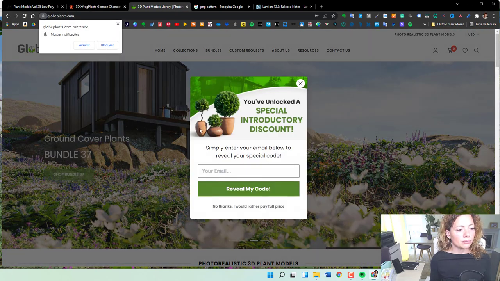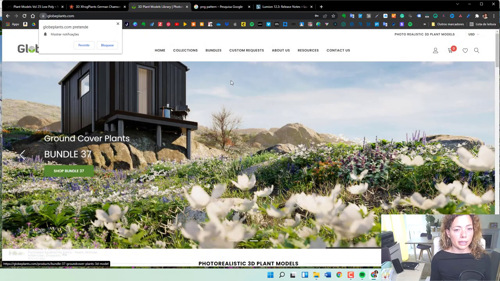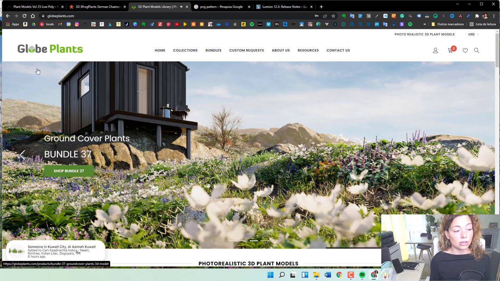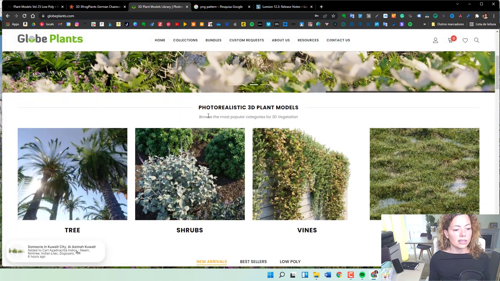The last one, and I'm only talking about paid websites, okay, because the first one you should always go for your plant models is the 3D Warehouse. That's the first one you should go to. Just if you don't find it there, then you come to these ones, okay? But I didn't even mention that in the beginning because I think it's very straightforward. Everyone needs to go there first.